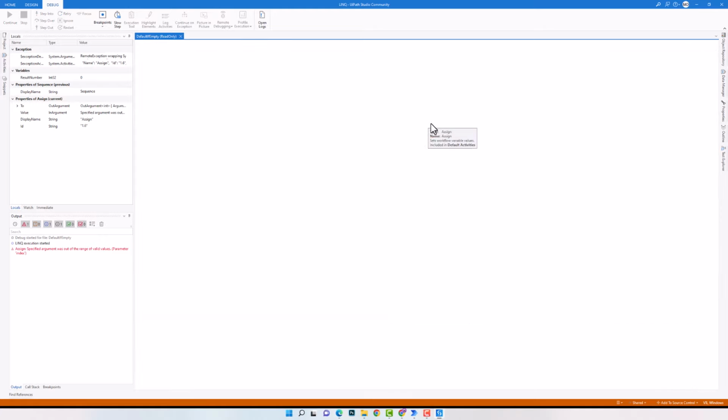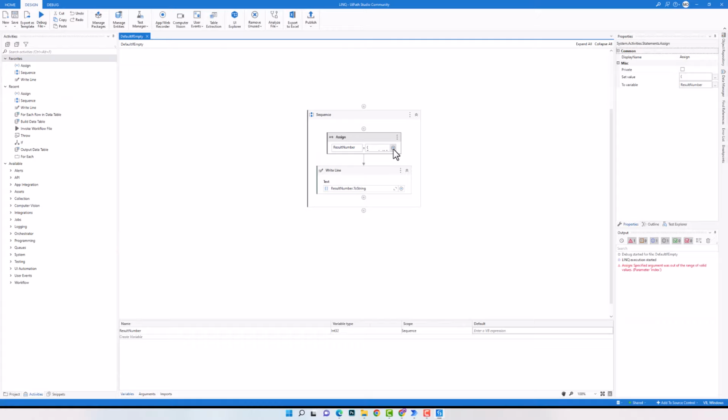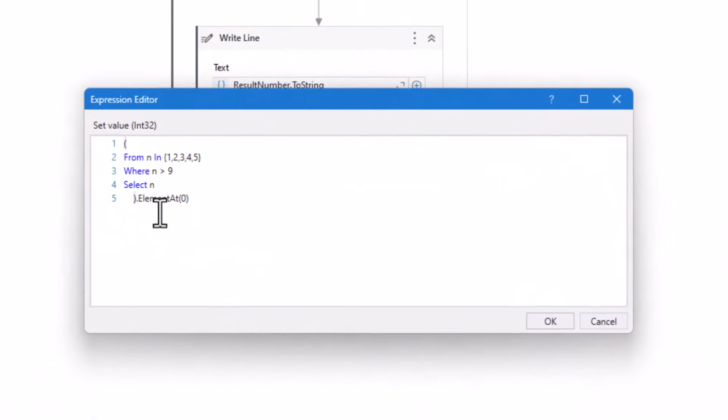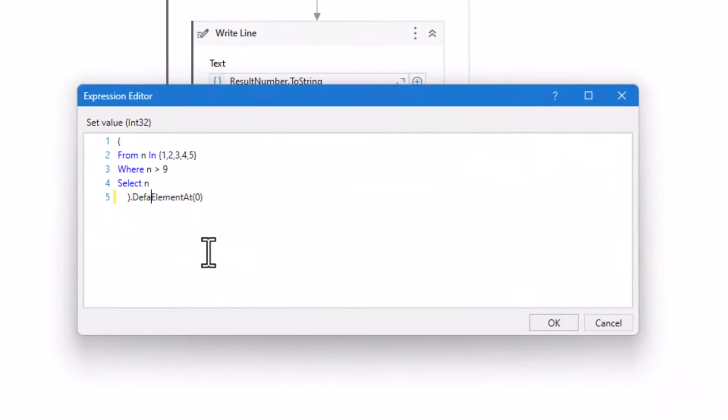Or I can also use the new operator, DefaultIfEmpty. Let's use this operator to check what happens. I will add the operator before the ElementAt operator. Using this operator in this way is exactly the same as using the ElementAtOrDefault operator. So from the query we get a result. In this case we get an empty collection of type integer.